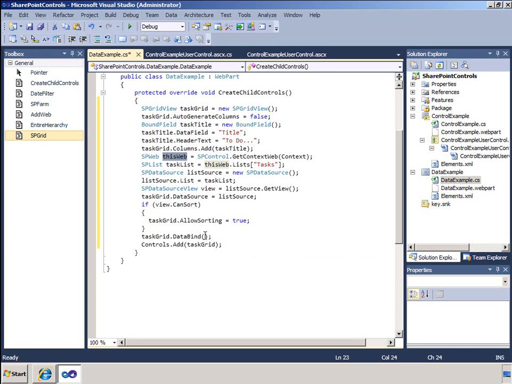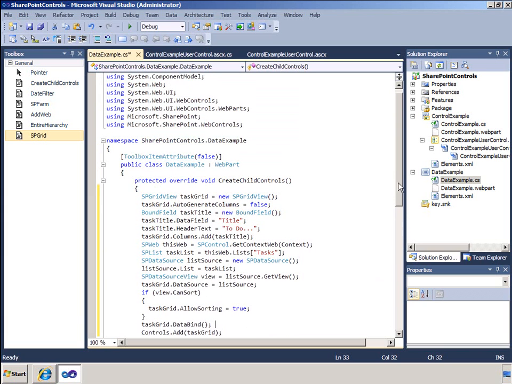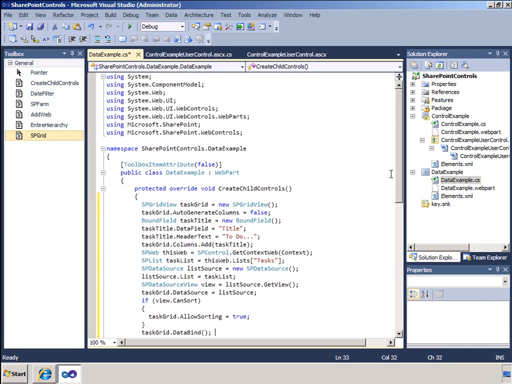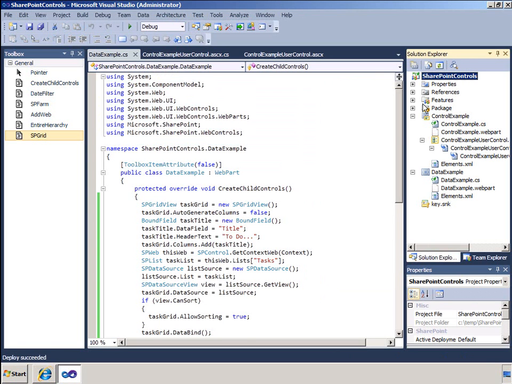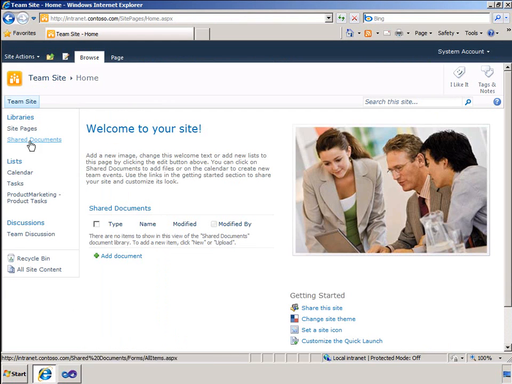So in a few lines of code, we can use a visual display of an SPGridView to bind to a task list. So we don't have to do anything like iterating through list items and rendering table rows or anything like that if we know of the existence of some of these controls.